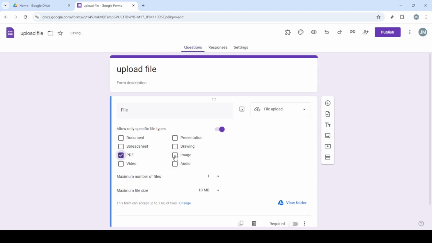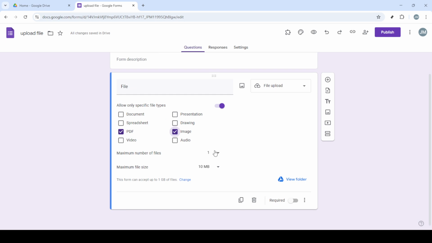We're not quite done yet. You might want to allow only specific file types. For instance, if you're collecting photos, you'll want to set it to accept image files only. Navigate to the Settings option, where you can control which file types are acceptable. Select the types you need for your form.